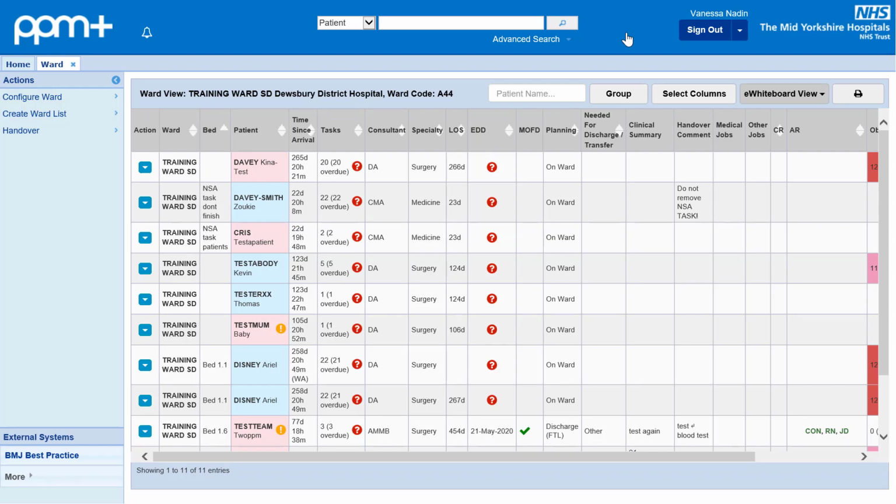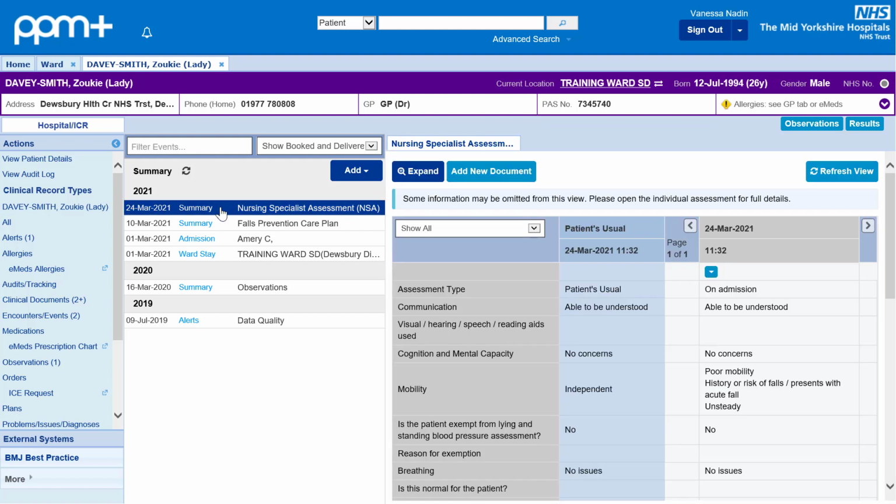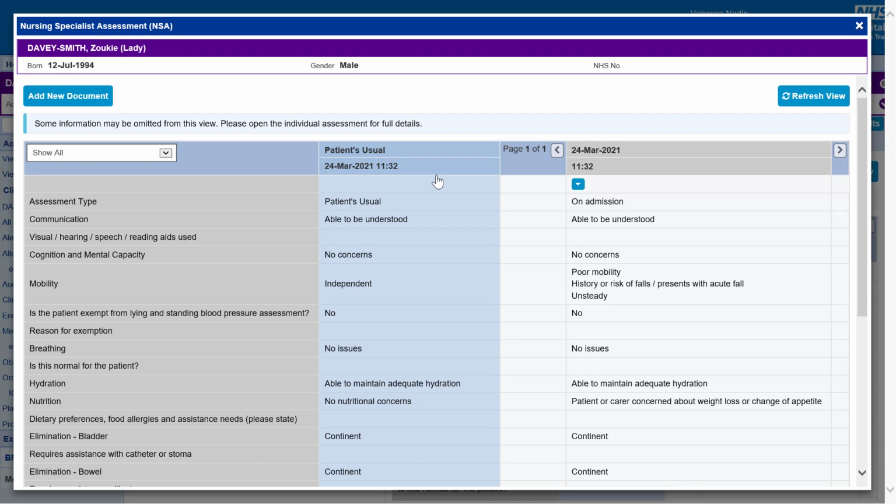To view the completed NSA form, open the Patient's Single Patient view. In the Summary section, select the NSA Summary. Click Expand to view the information in another dialog box. You can view the guidance summary again by selecting the blue downward arrow above the relevant column. Then choose View Guidance.